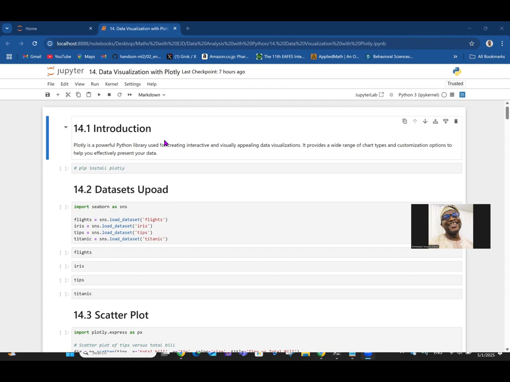Right. So, introduction. Plotly is a powerful Python library used for creating interactive and visually appealing data visualizations. You will agree with me as we go on that they make very nice plots for sure. It provides a wide range of chart types and customization options to help you effectively present your data. In fact, this will be about the most extensive kind of charts I'll be talking about so far, because there are all kinds of things, bubble charts, a tree map and all that.